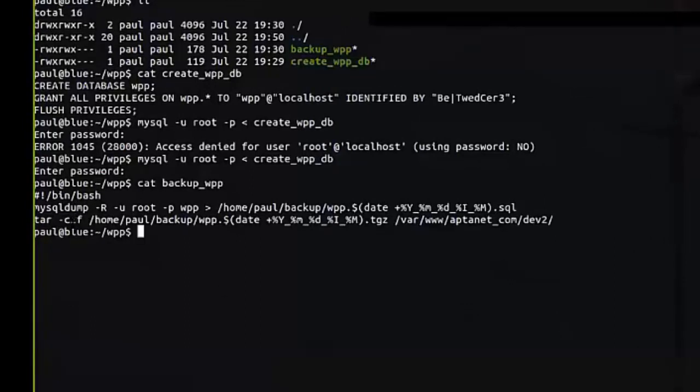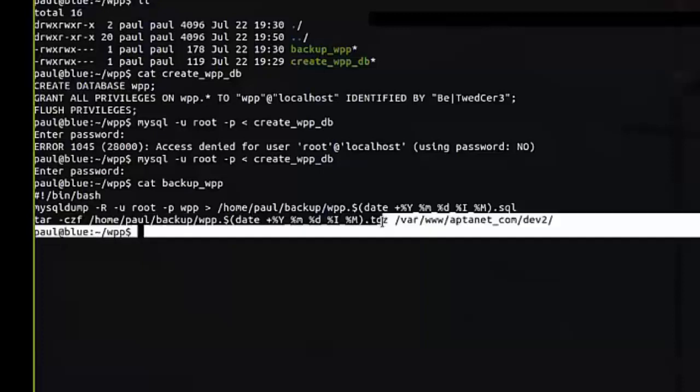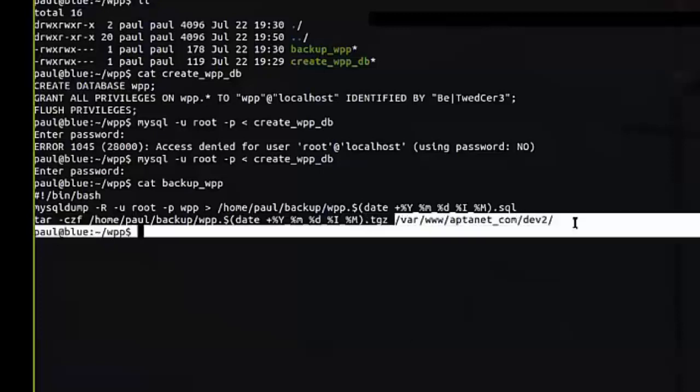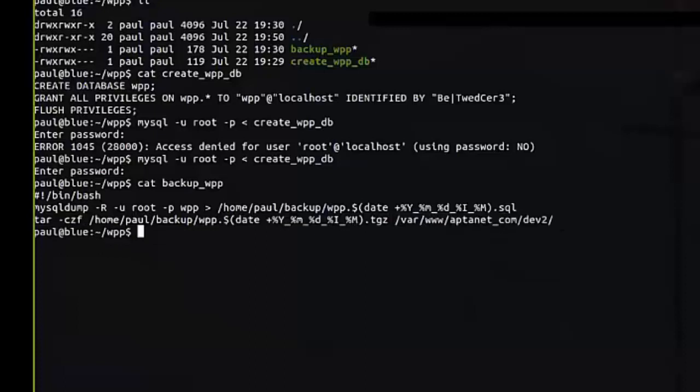parameters: create, compressed, file name, putting it in the same place with the same year, month, day, hours, minutes, and file extension, which is the usual one for tar and gzipped files. And here is the directory. Now this is backing up absolutely everything. It's not being selective like the UpdraftPlus one was. It's just taking the whole directory, modifications, themes, everything, plugins, and backing it up.